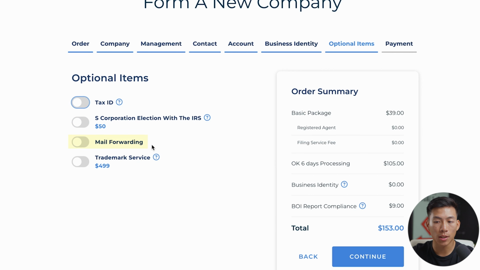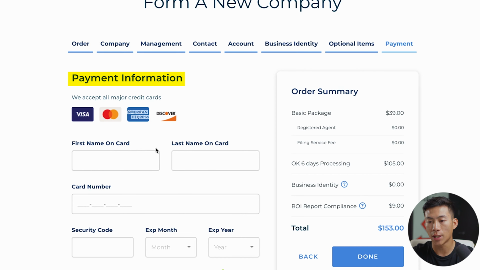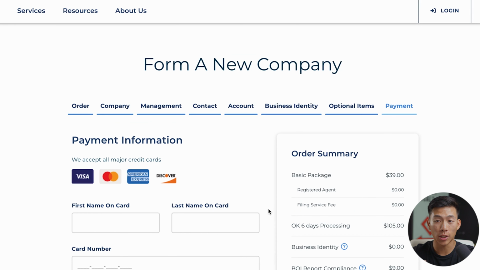And then they have some other optional items like mail forwarding and a trademark service if you guys need that. But yeah, from there, just enter in your payment information and then click on done. And Northwest is going to do everything for you. They're going to make sure that the paperwork is done correctly so that you don't have any issues.